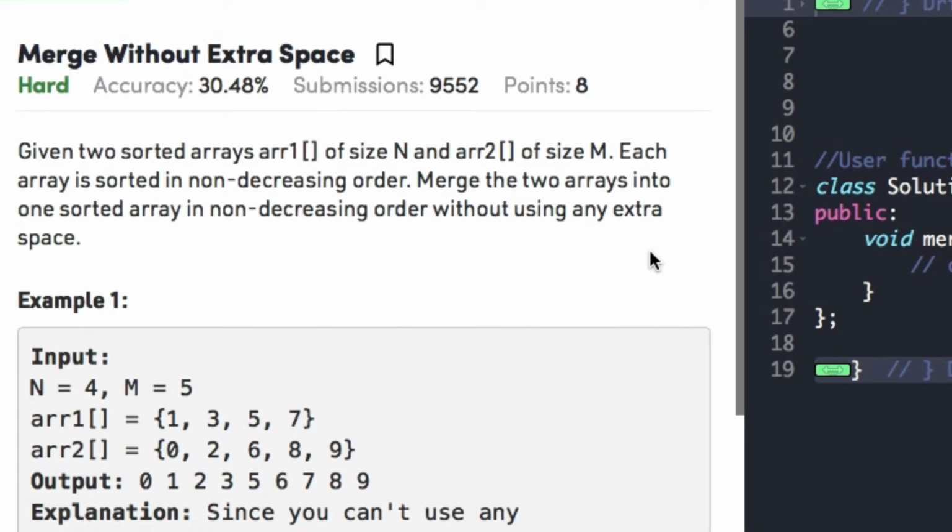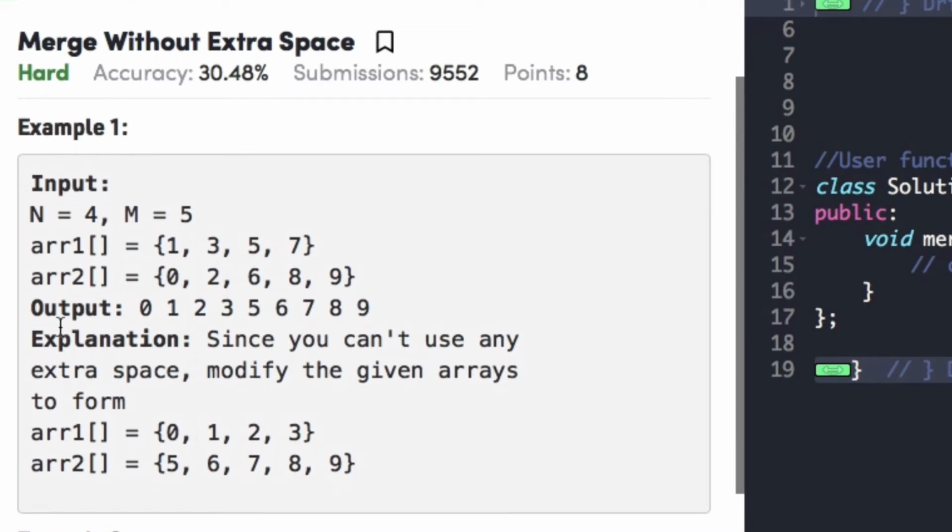So we have been given two arrays of size n and m respectively, and we need to manipulate these two arrays such that when we merge them, the entire array must be sorted. So let's have a look at the examples. In example 1, the size of array 1 is 4 and the size of array 2 is 5. The contents of array 1 are 1 3 5 7 and the contents of array 2 are 0 2 6 8 9. If we merge these two arrays, we must get a totally sorted array as 0 1 2 3 5 6 7 8 9, and the contents of the individual arrays after merging must be 0 1 2 3 and 5 6 7 8 9.